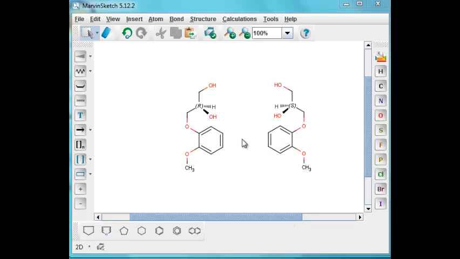Taking a moment to review the RS designation here, our highest priority group is this OH group, and we've got our lowest priority group back here with the hydrogen. So we move from the highest priority group to the next highest. Now the next highest group would be this one right here, since it's got the oxygen connected to the benzene ring here. This one has just an oxygen and a hydrogen. So we move from this direction to this direction, to this direction, and you can see we're going in a clockwise circle. So this is R.